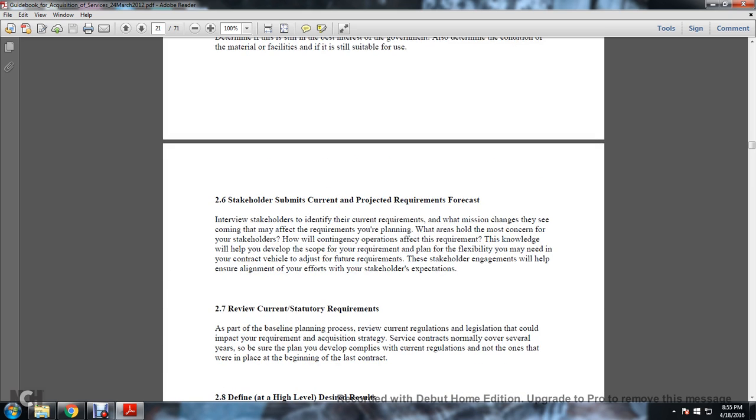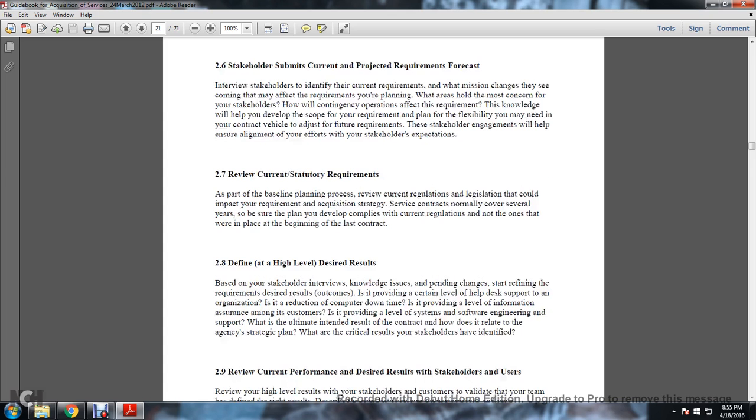2-6. Stakeholders submit current and projected requirements forecasts. Interview the stakeholders to identify their current requirements, what mission changes they see, and the effect on the requirements you're planning. Which areas hold the most uncertainty for your stakeholders, and how do contingency operations affect the requirement? This knowledge will help develop the scope of the requirement and plan the flexibility you may need in the contract vehicle to adjust to future requirements. The stakeholders' engagement will help ensure alignment of your efforts with stakeholder expectations.